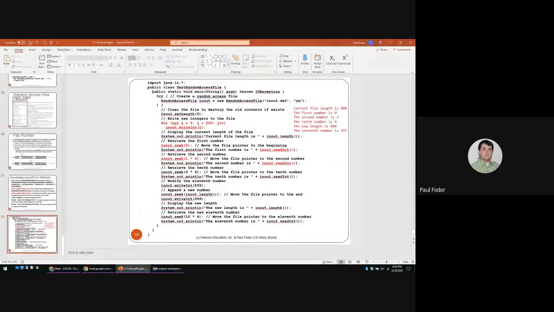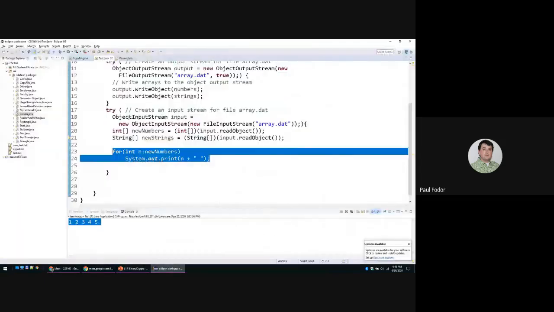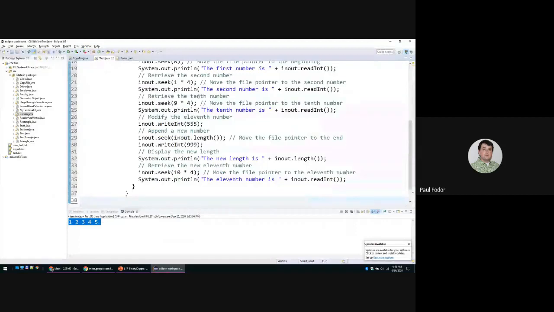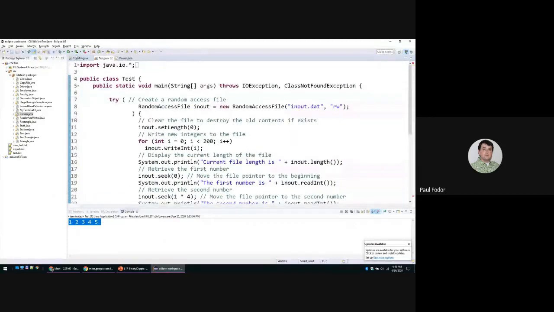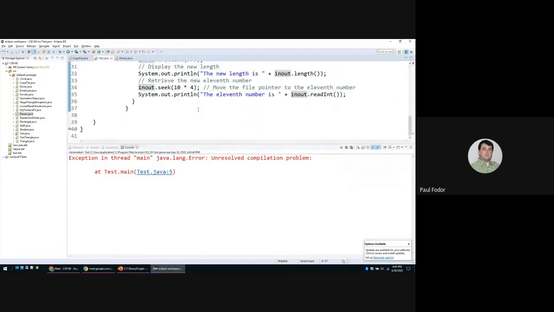And just to show you the entire class, if we copy this code, and let's use the test for writing it, we can run it, and exactly, we have a compilation error.